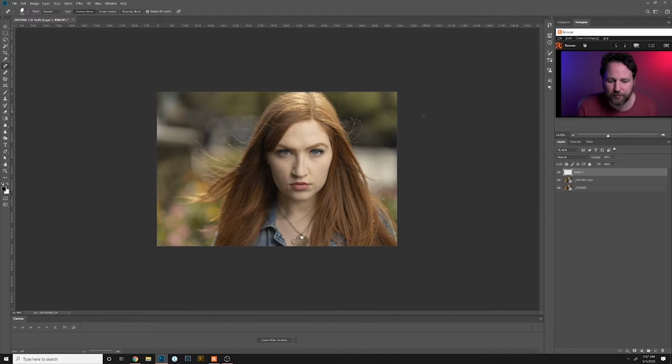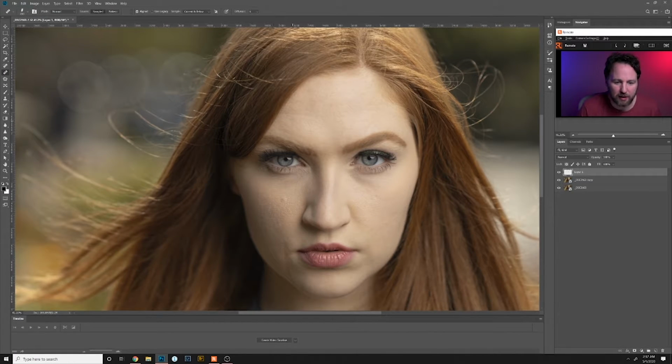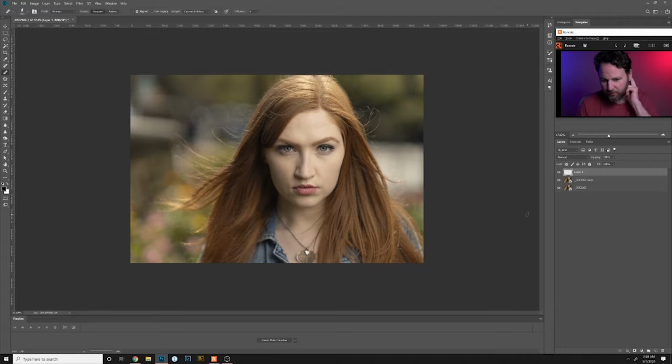So, okay. So there we have it. There are the minor blemishes. Just a couple of things we cleaned up. The next step would be to go in and do some of the luminosity adjustments.